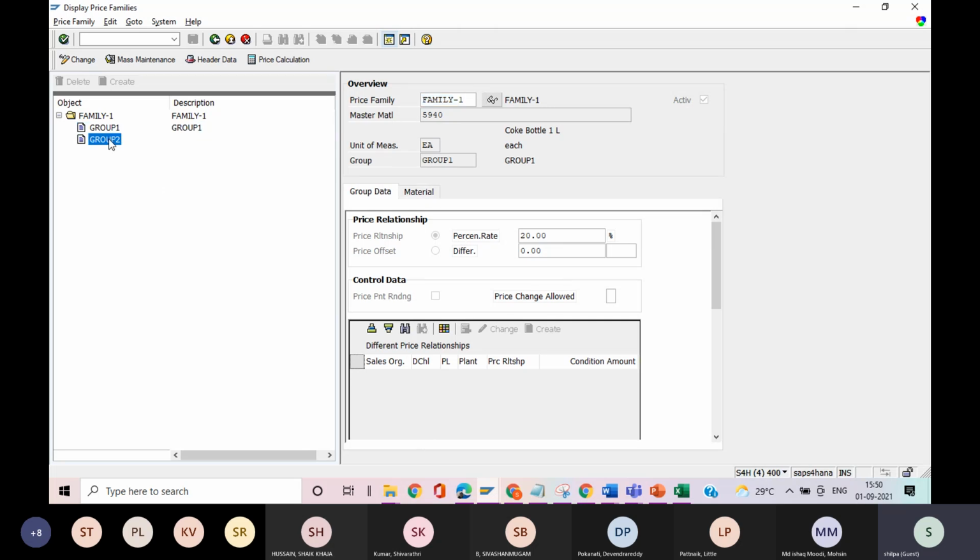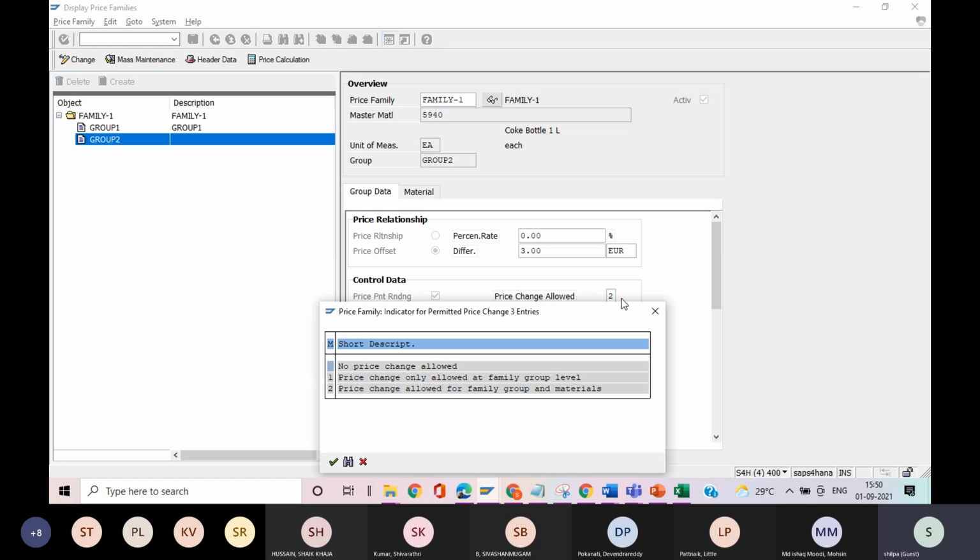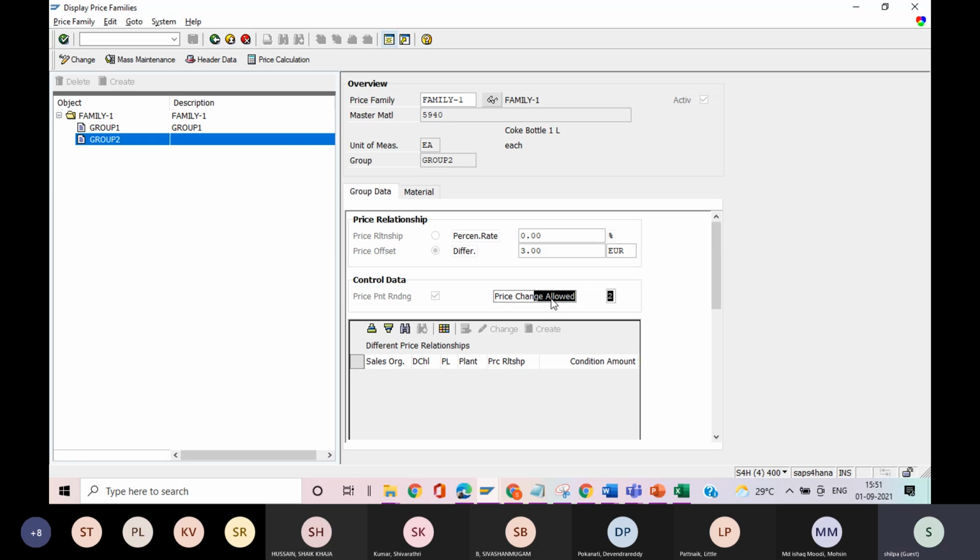But if you see this group, you can also create two groups, no problem. Here the percentage is nothing, but here I'm going to give a $3 discount. Price offset is 3 in terms of euros. So price change only allowed at family group level. Price change allowed from family group and materials. No price change is allowed. So let's see what this actually means.